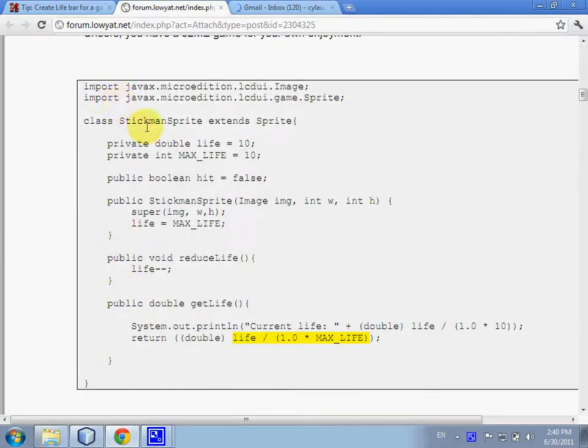we'll talk about Stickman. We have a Stickman, and it has a new behavior, which is reduce life. Reduce life means that if it's hit by the poop from the bird, its life will be reduced by 1. So the Stickman has a maximum life of 10, and it has a life of 10 as well at the beginning. But this life will reduce if the method reduceLife is called.